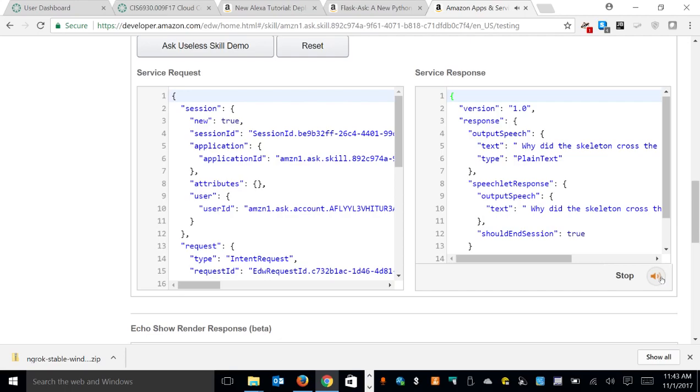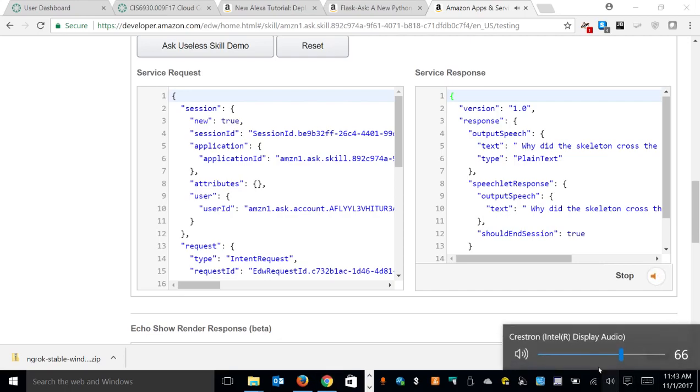Why did the skeleton cross the road to get to the body shop?